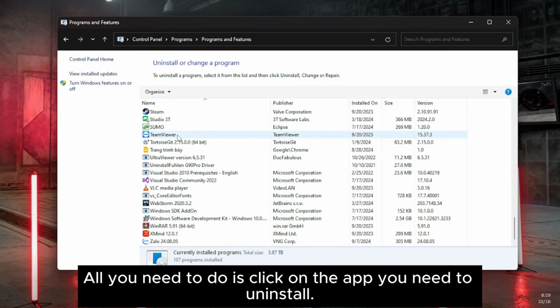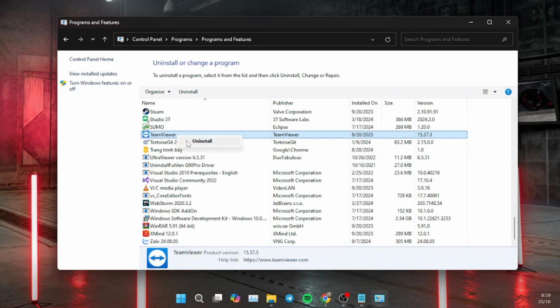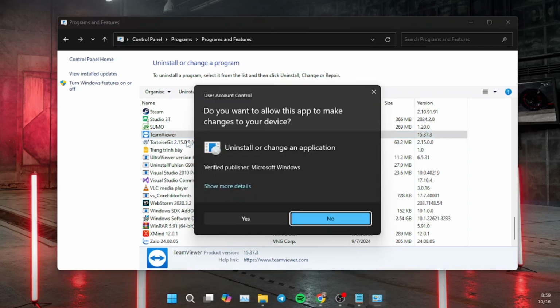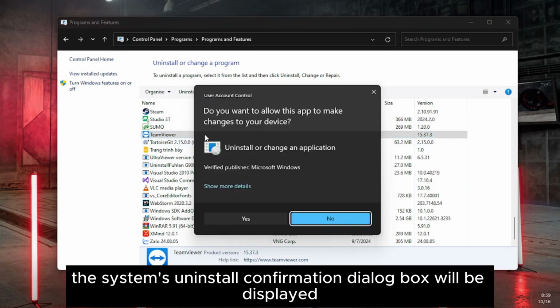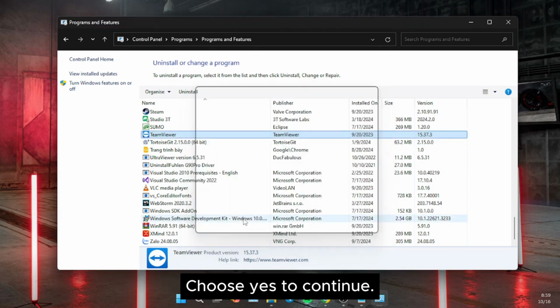All you need to do is click on the app you need to uninstall. Then right-click and select Uninstall. The system's uninstall confirmation dialog box will be displayed. Choose Yes to continue.